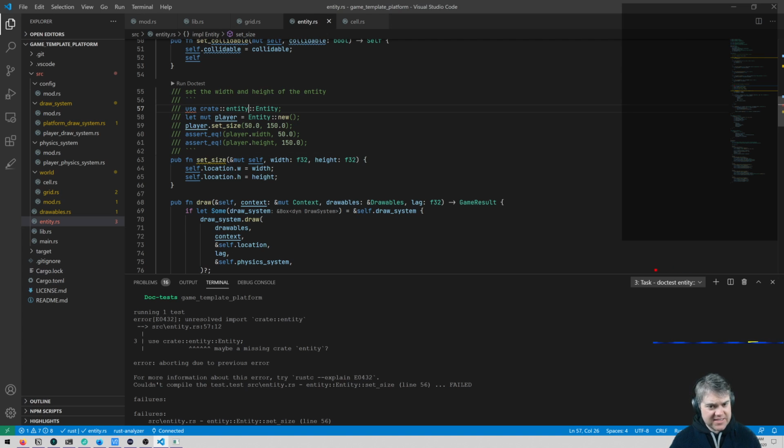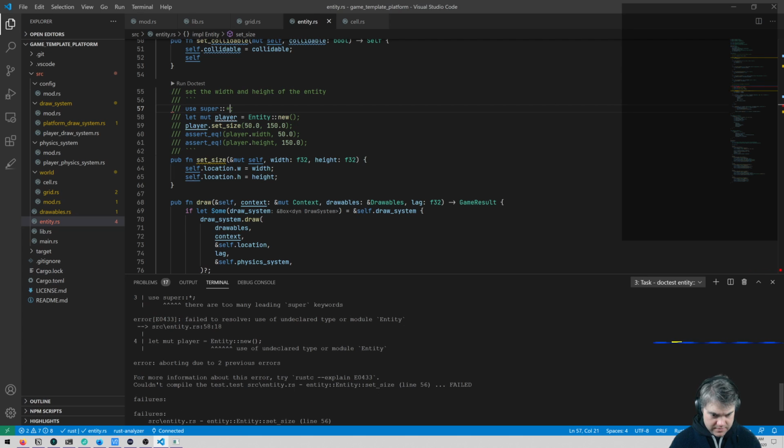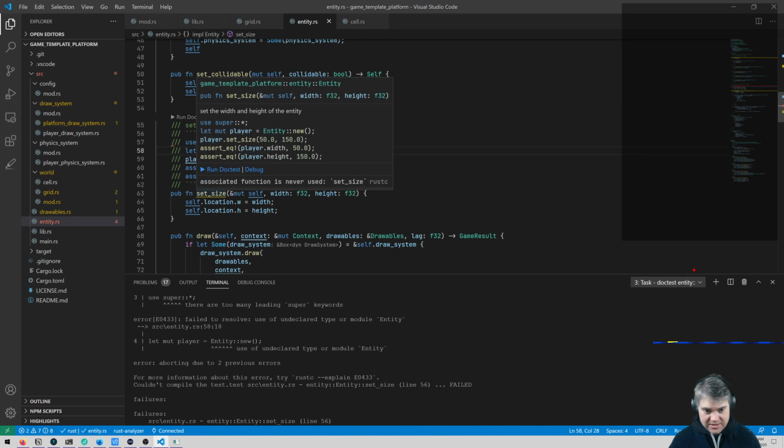Okay, so this is the thing where I'm not exactly sure how I'm supposed to set this up. I don't think that's appropriate. Yeah, it still doesn't know where entity comes from. And that's our problem, even though I'm inside of set size here.